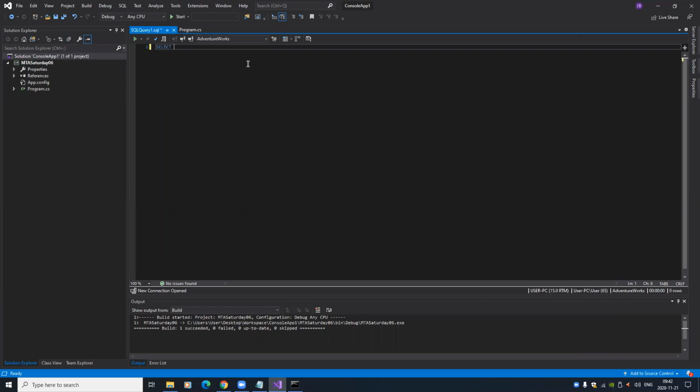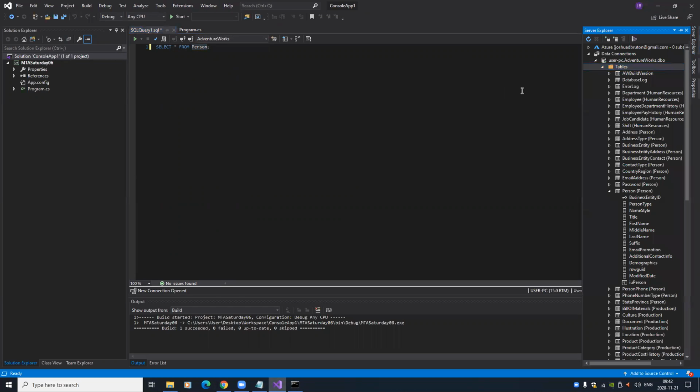So I'm going to say select star from. Okay. Now, usually the person table we are working with, it would be called person, right? So we would just say select star from person, and that would go and fetch everything from the person table. Now, when you're working with a database this big, things are a little bit different, okay?